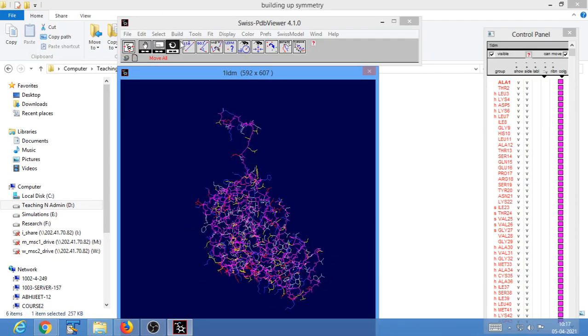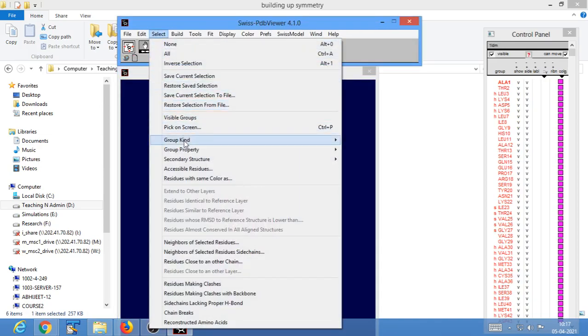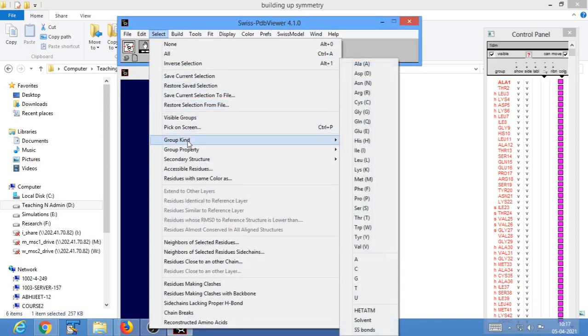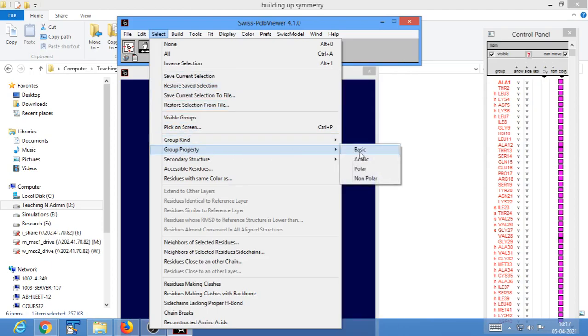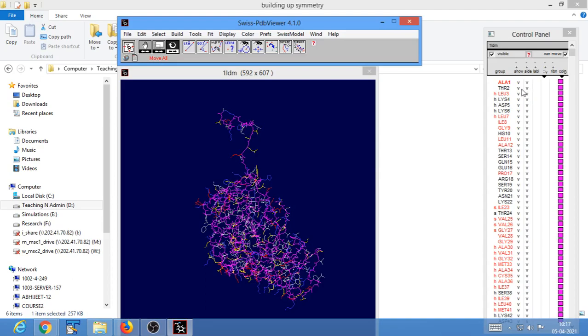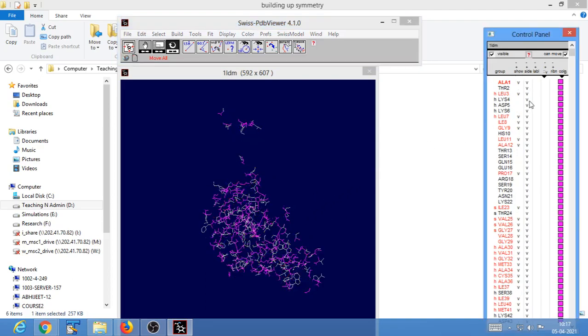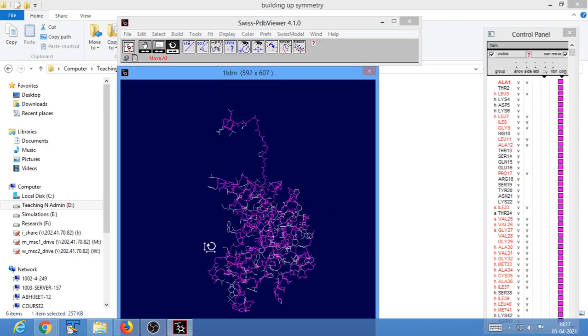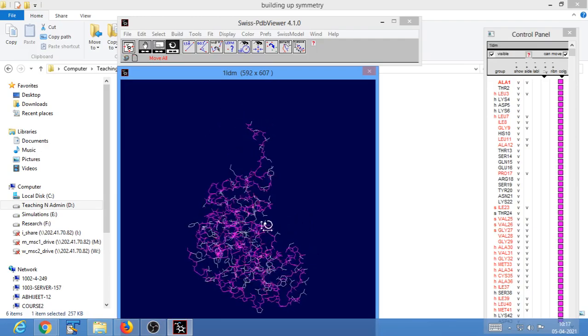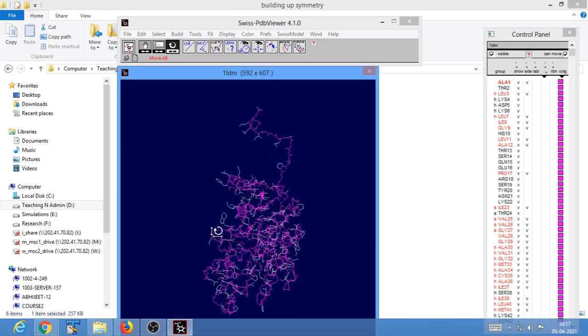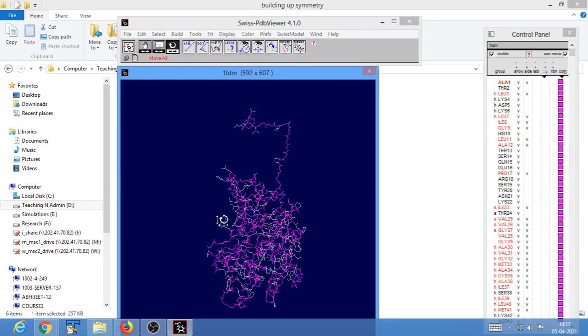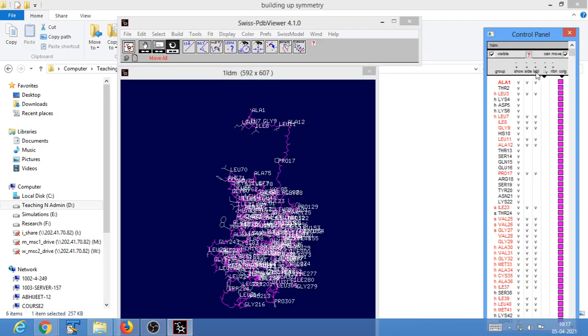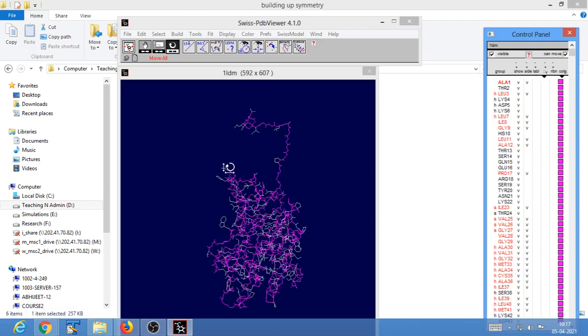Now let me select group property and all non-polar groups. I will only show the non-polar groups. Now the only non-polar groups are visible, and as you can see over here at this concave surface, you can see that there are a lot of non-polar residues that are exposed to solvent.